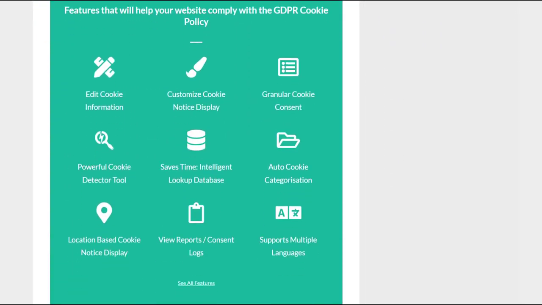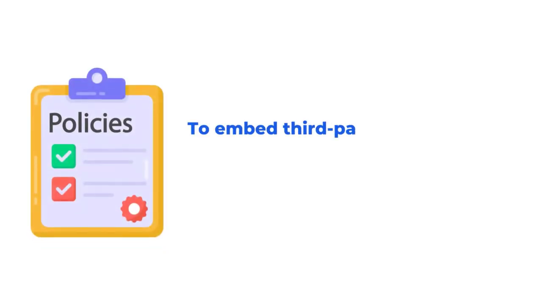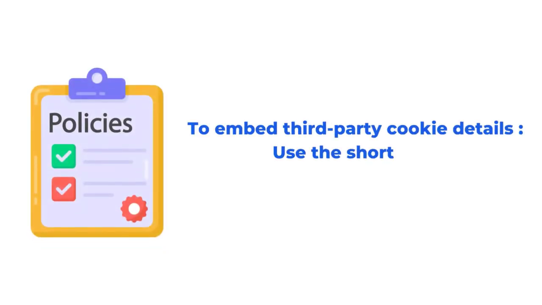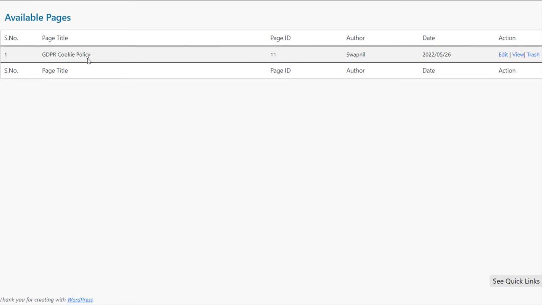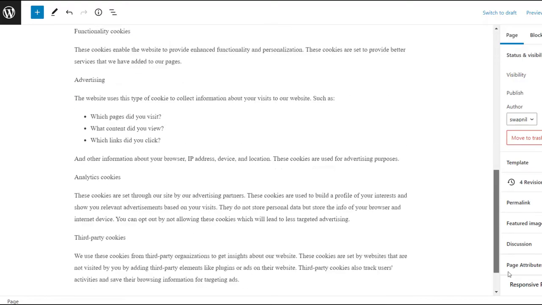So, let's get started. To embed a third-party cookie details table, use the shortcode given in the description box below to display cookie policy data on the pages and posts. To do this, open the cookie policy page on the WordPress editor and paste the shortcode under the third-party cookies.